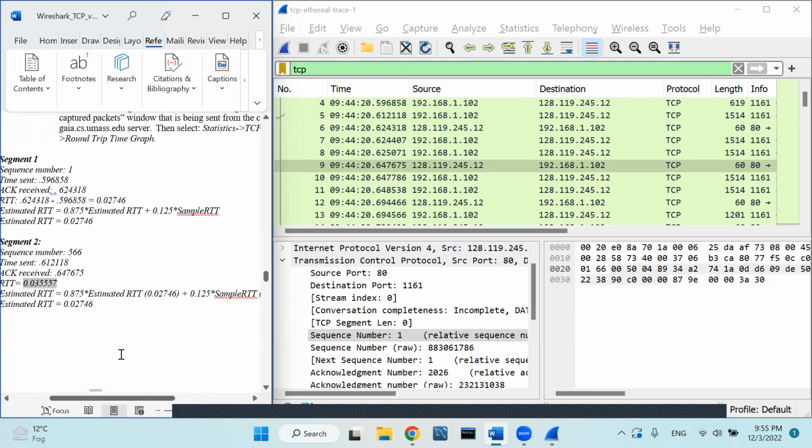just calculated, which is this number. So I'm going to copy it down right here, 0.125 times this number, and here we have 0.875 times this number. So calculating this, we get that the estimated RTT for the second segment is 0.028472.